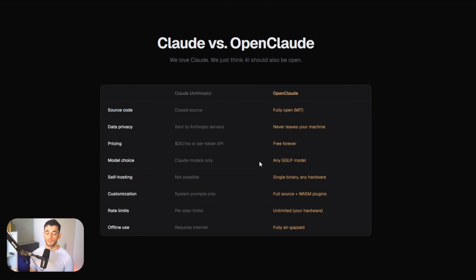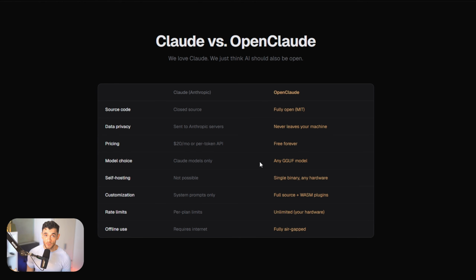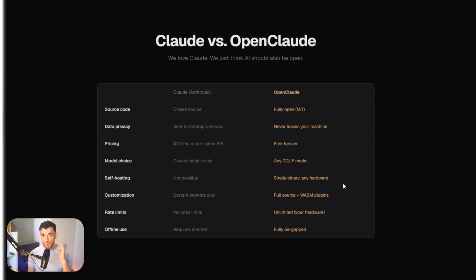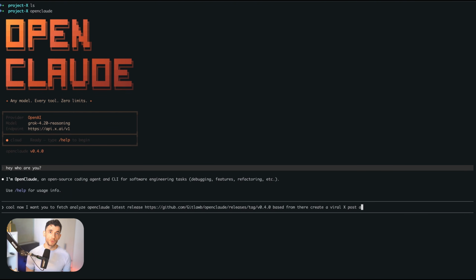GitHub Copilot, deeply integrated into VS Code, strong autocomplete, large user base, mostly within the Microsoft and OpenAI ecosystem. OpenClaude gives you more flexibility over which model you're running. Cursor, a popular AI native code editor with good features, but you're working inside one product built around it. OpenClaude plugs into your existing VS Code setup.